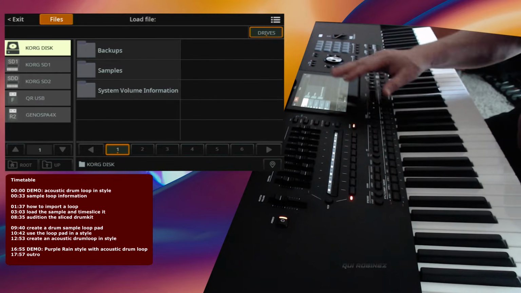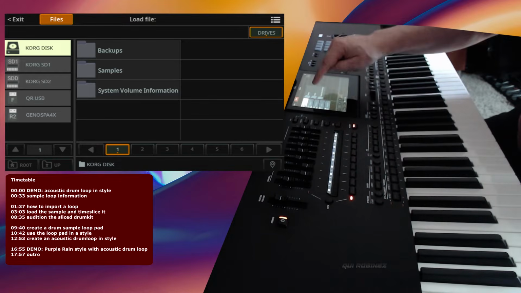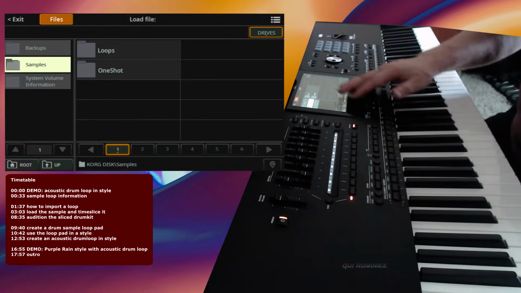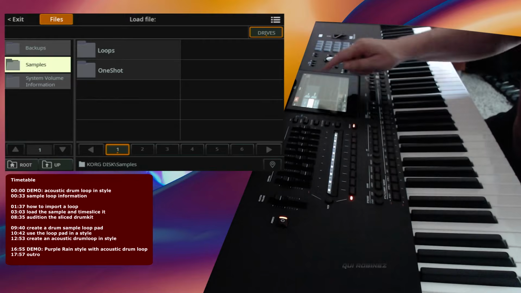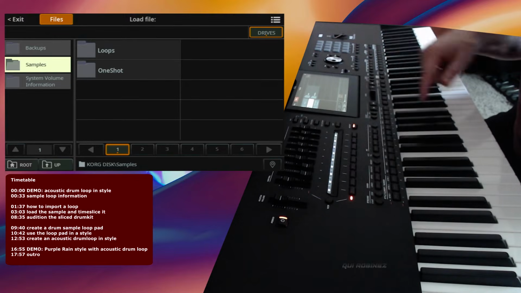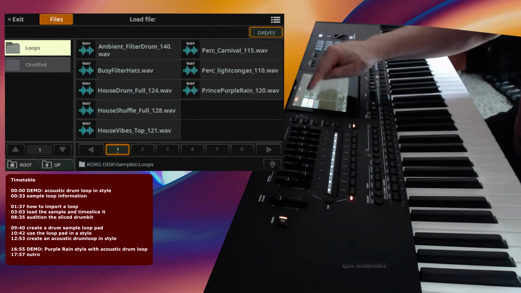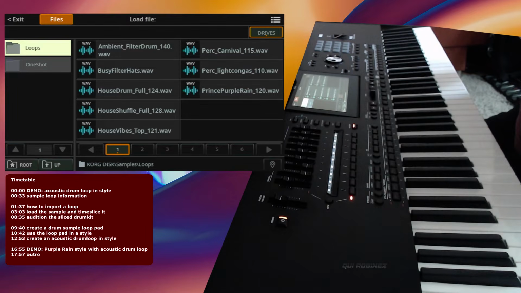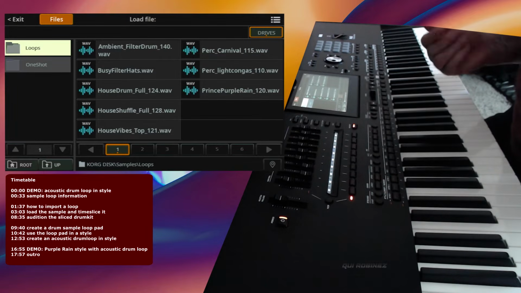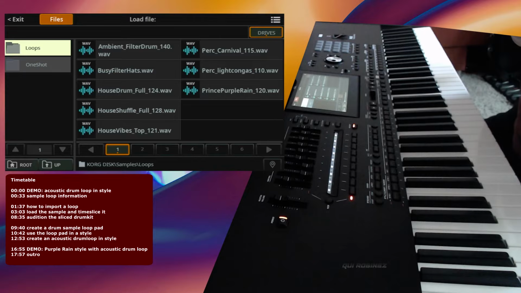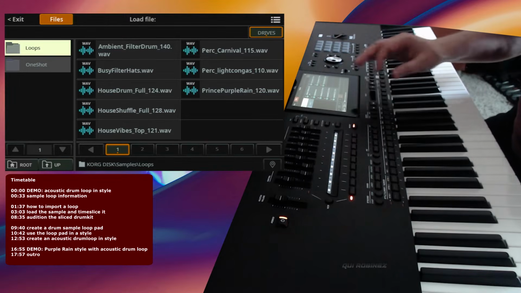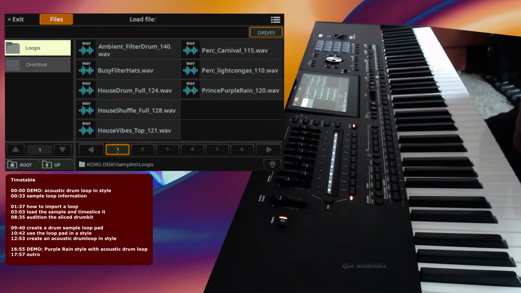Now we are on the screen with the disks, and I've copied my samples to the sample directory. I have two subfolders in here, one with loops and one with one-shot drum hits. We are going to import a loop now, so press the loops section on my screen. Here you see a couple of loops that I've added to this system. I have some ambient drums, some house drums, some percussion drums and an acoustic example. So first let's load up a house drum.